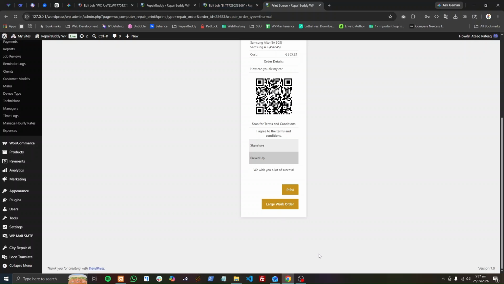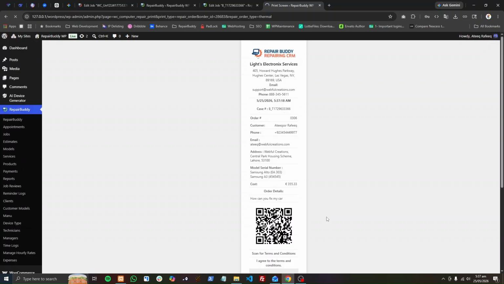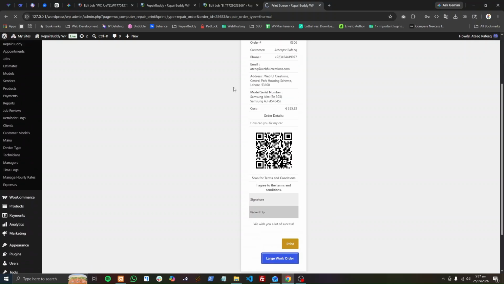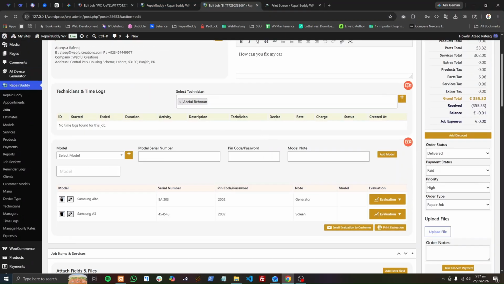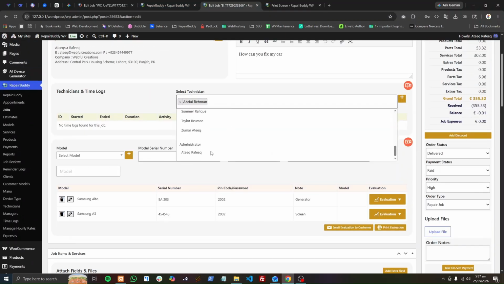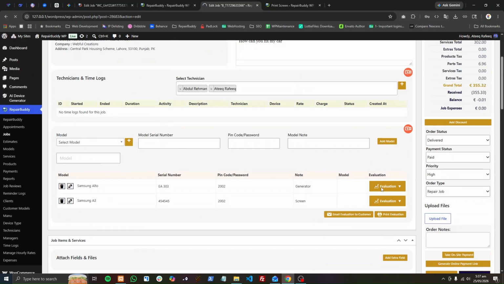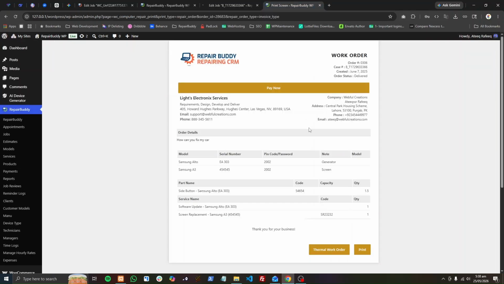And if you have to give another work order to your technicians that they have to work on a job, you can just get the large work order for your technicians. Whenever you assign a technician in the job here, a work order is automatically sent to them. Just when you add a customer here, a work order will be emailed to them, and you can also print it, and you can see there are no prices added and nothing like that. So the technician just knows that there are two devices this customer has, and this is the part name, this is their job detail, and these are the services included, so they can perform this task and get their job done.